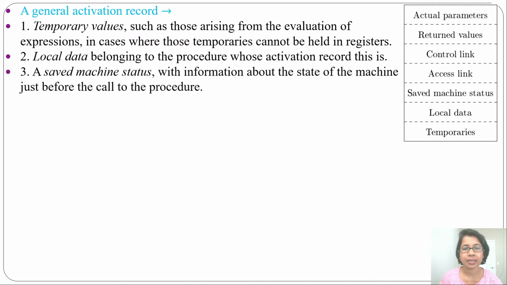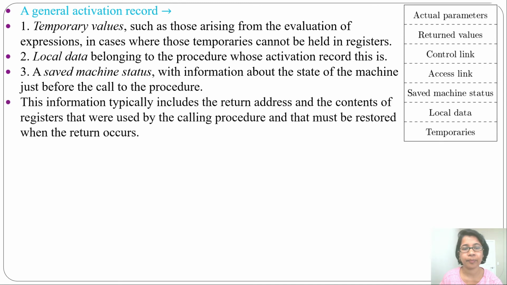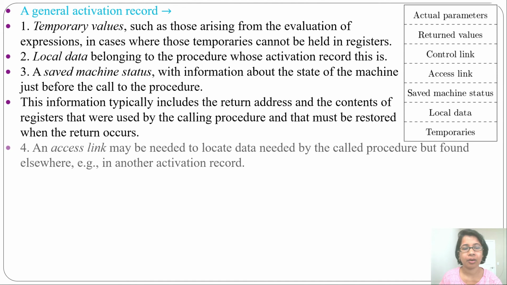There is saved machine status. Saved machine status means whatever the machine status was before the call, we can keep in saved machine status. So saved machine status keeps information about the state of the machine just before the call of the procedure. This information typically includes the return address and the contents of registers that were used by the calling procedure, and that must be restored when the return occurs.